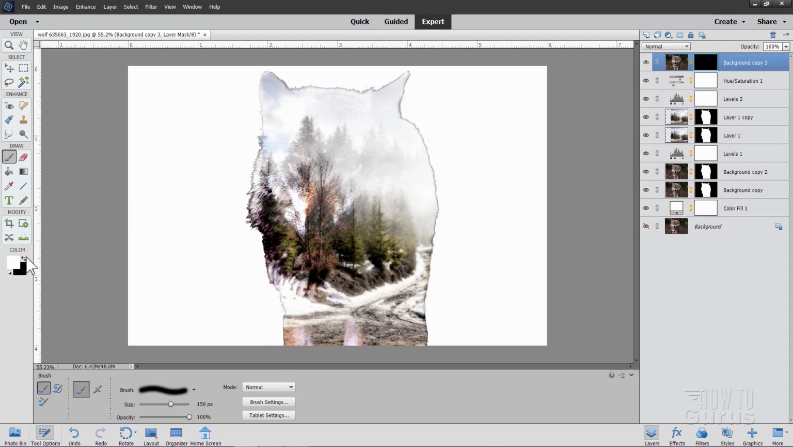Now we can switch our colors to white in the foreground, and then let's set the brush size here a bit smaller, maybe down to about 100. This should be about the size of the eye. There we go. And come right on the eye, and then just tap on the eyes, and that should bring the eyes back in. There we go. Just like that. Okay, nice and dark on the eyes.